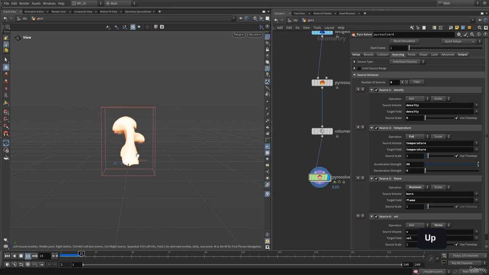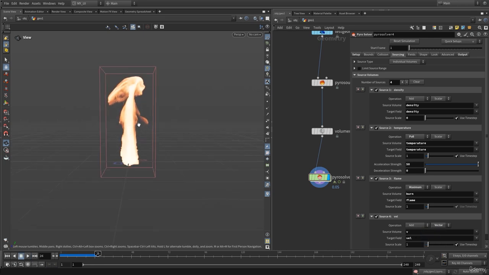Now if I were to hit play, here as you can see, we are not getting smoke. We do not have smoke, we only have the fire. And if you want to emit smoke from the flame, I can go into the fields tab.